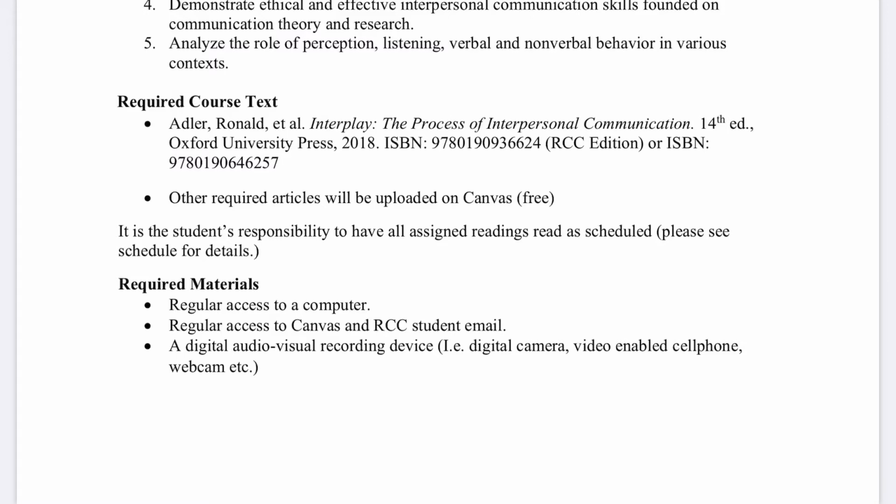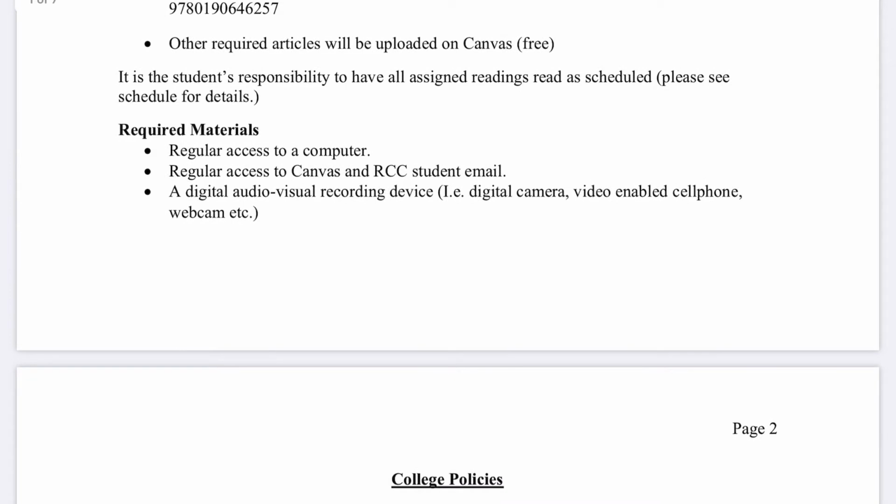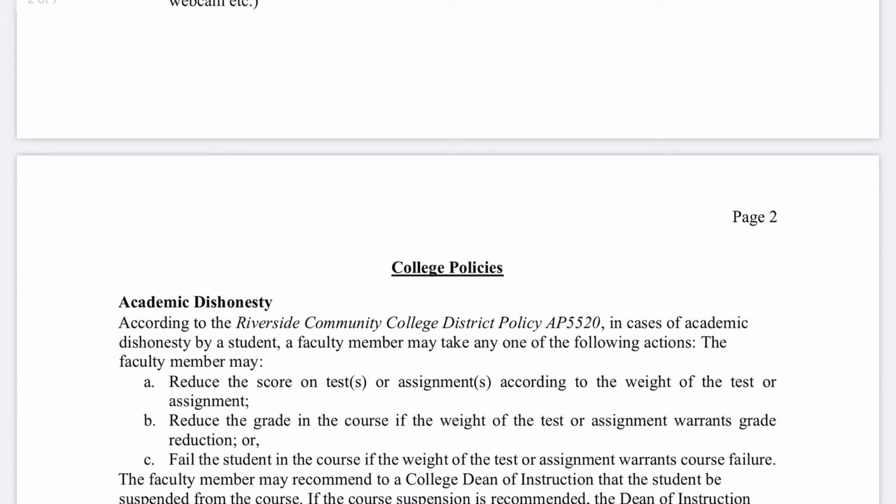So moving on, required materials. You do need internet access. You need access to your RCC email. You need access to Canvas, and you're going to need some sort of access to some sort of digital audio visual recording device. So your phone, an iPad, a tablet, whatever you have on hand, great. You don't need to go out and buy something new. Whatever you have on hand is perfectly fine for this class. As long as you're able to access the course related material, you're able to submit something, just make sure that you have access to internet and you're able to every single week go over the material and submit the material in a timely fashion.